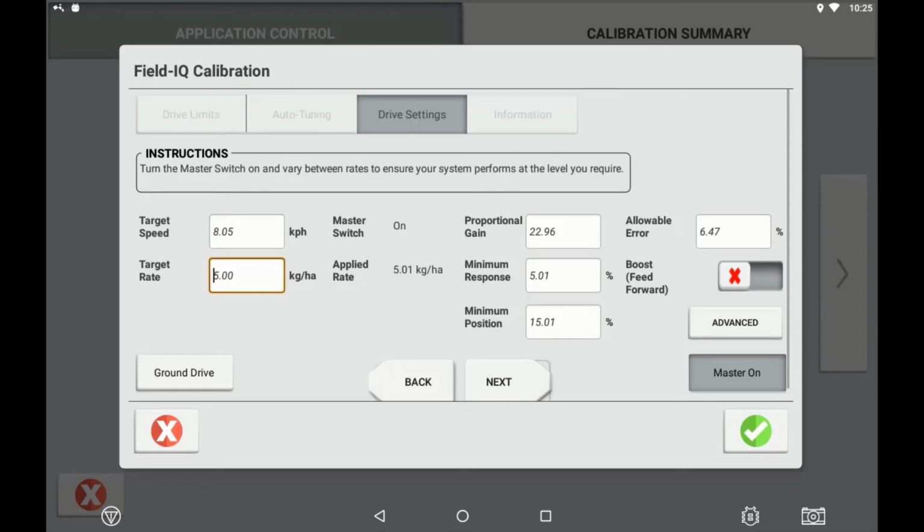If calibrating a PWM drive, you will also have the minimum position. Minimum position is referring to the PWM percentage required before the movement or a change is seen in the drive. Boost feed forward enabled will mean that the minimum response value will be overridden with a larger value in order to assist in getting the drive to move from a stationary position. This setting is typically used for an electric motor type drive.